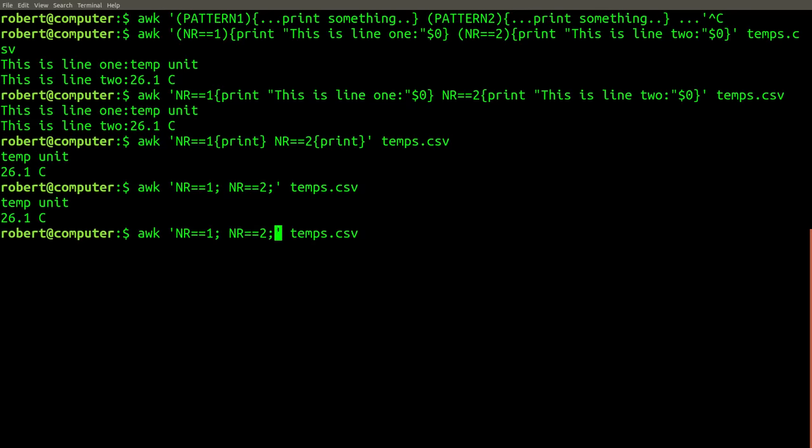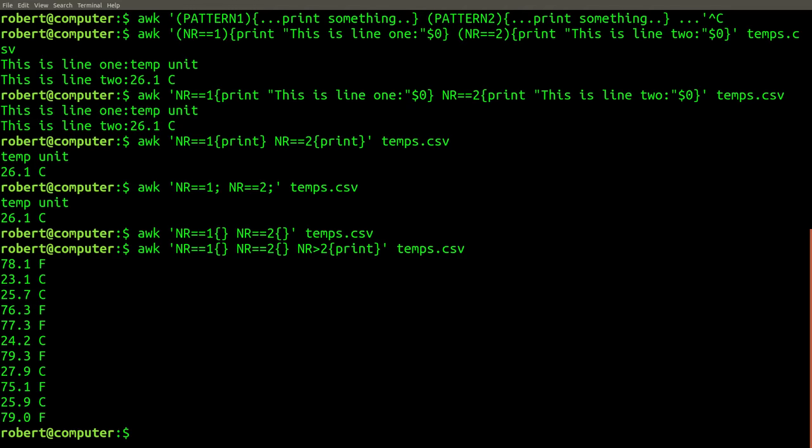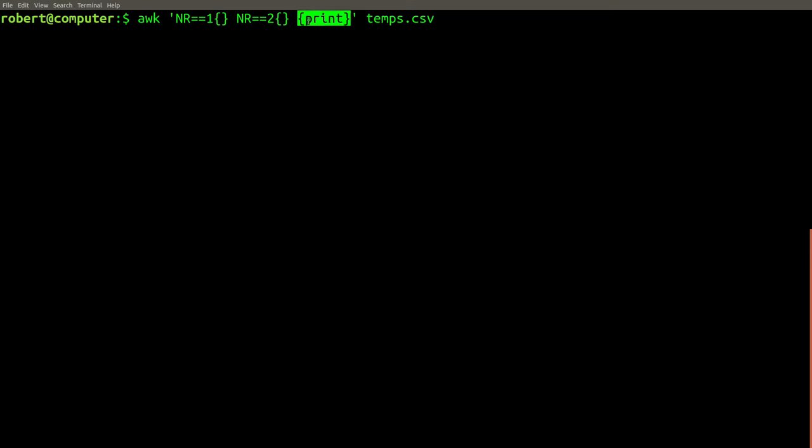To be even more terse, we can just have an empty statement with a semicolon. However, if you want to print nothing on these lines, you can add empty braces. If we want to print the rest of the lines in the file, other than lines 1 or 2, we can add an action statement that defaults to printing out the entire line. It's useful to know that an action statement, with no pattern associated with it, defaults to always matching.